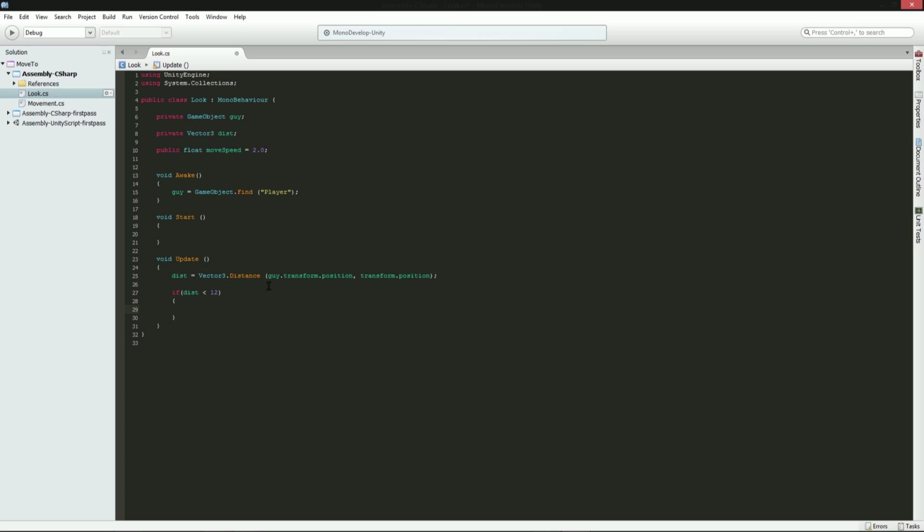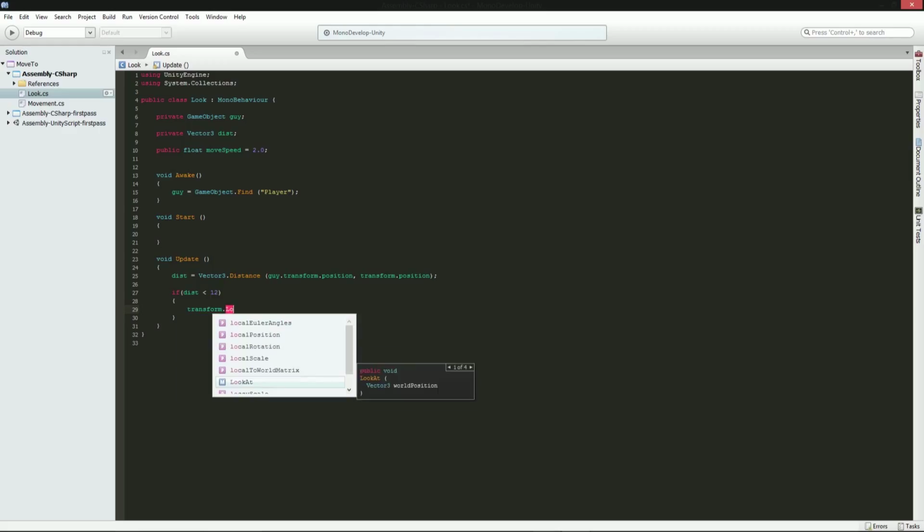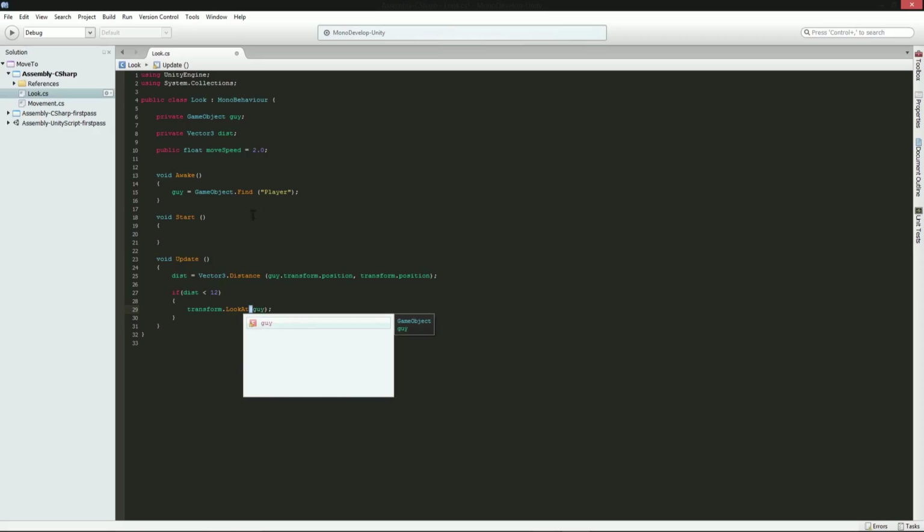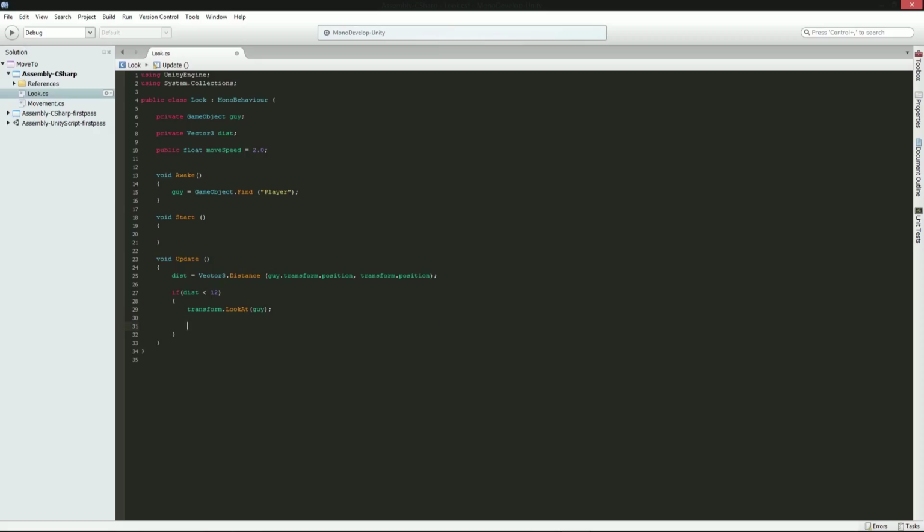Okay, so how we're going to do the look at is we're going to do transform.LookAt. That's the function we want to use. For some reason they put it in transform. I'm not going to question them. They know better than I do. And then all we need to do after that is just select the target that we want to look at. So I'm just going to say we're going to look at the player, guy. That was pretty easy, right? Yes, it was, because it's a very easy thing to do. There we go. Pretty simple stuff.